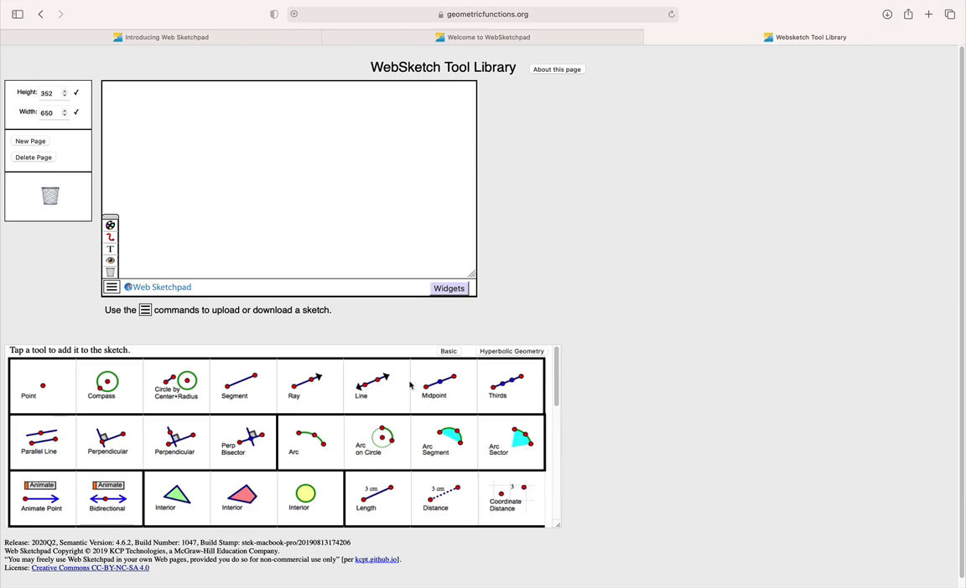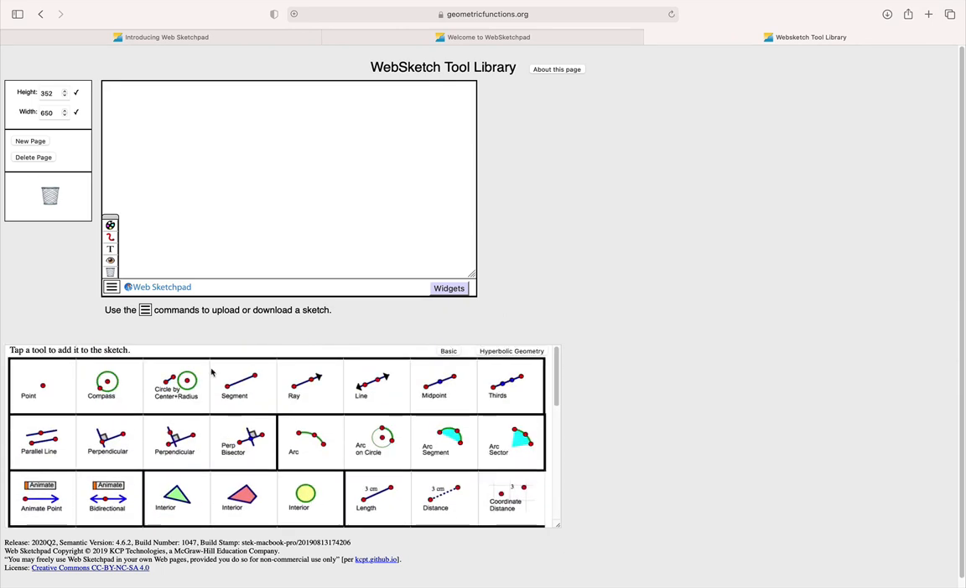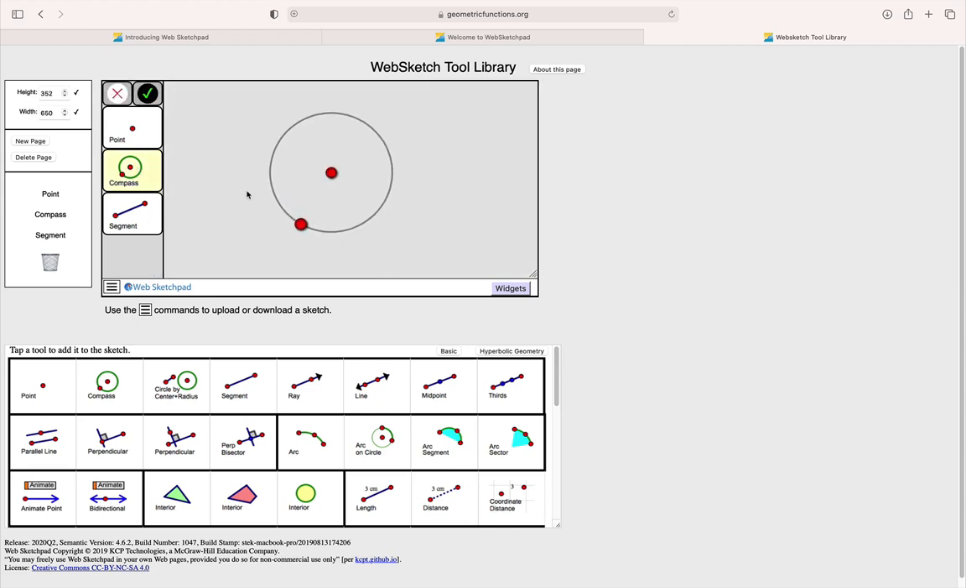The tool library comes with a wide collection of tools that you can add to Web Sketchpad models. Here we see the collection of tools you have at your disposal. For example, I might choose to add the point tool, the compass tool, and the segment tool to my Web Sketchpad model that's sitting here at the top of the page. To do so, I'll just tap the point icon, the compass tool icon, and the segment tool icon. And all three of them are now here and available to me, and I can use any one of them.